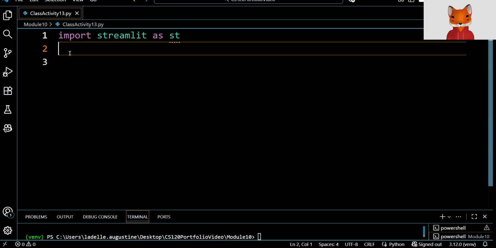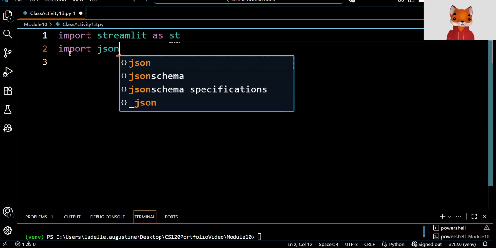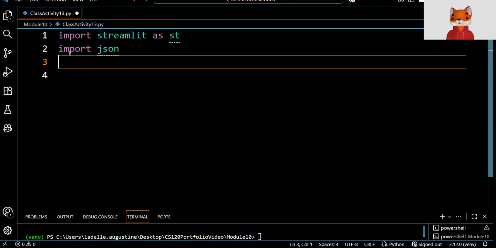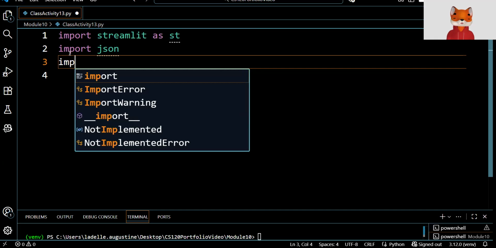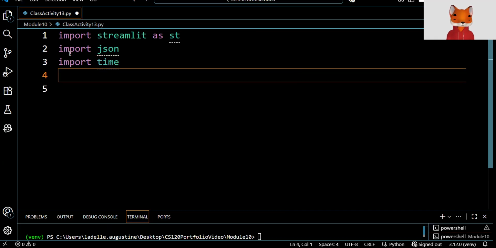Now, the first thing that we need to do in the instructions is our imports. So we're going to import at the top of our code the 3 different things that we're going to be accessing. The first thing I did was import Streamlit so that I can use Streamlit. The next thing I'm going to do is import json because we're going to be using a JSON file. And then the very last thing is importing time. And that's just so we can create a little bit of time delay.